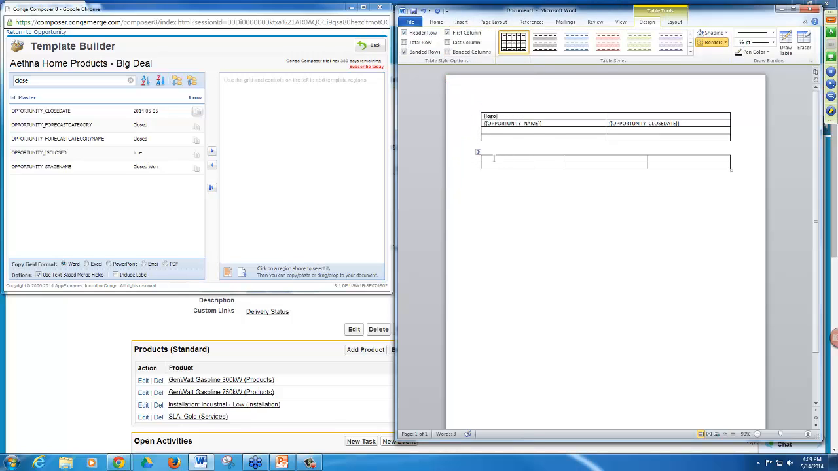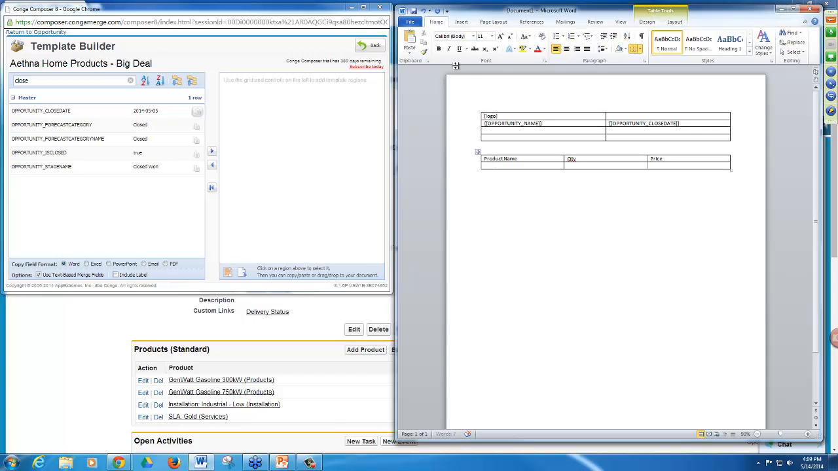And the reason being that then you can do a nice header row here. So maybe we do product name, quantity, and price. Okay, so you can do all sorts of things. We'll touch on it a little bit later.